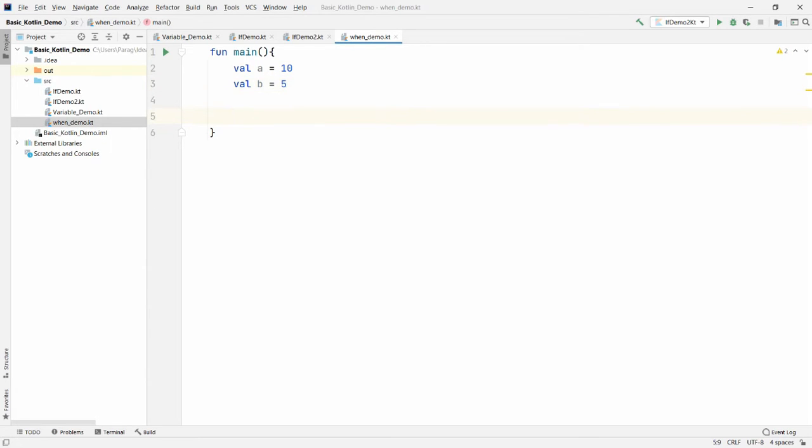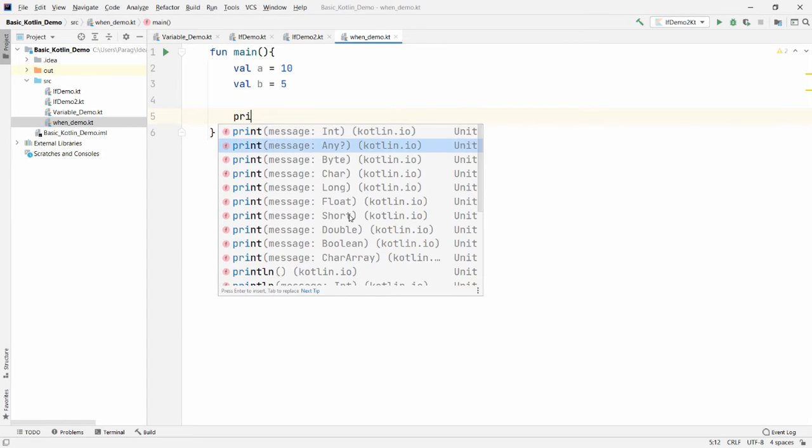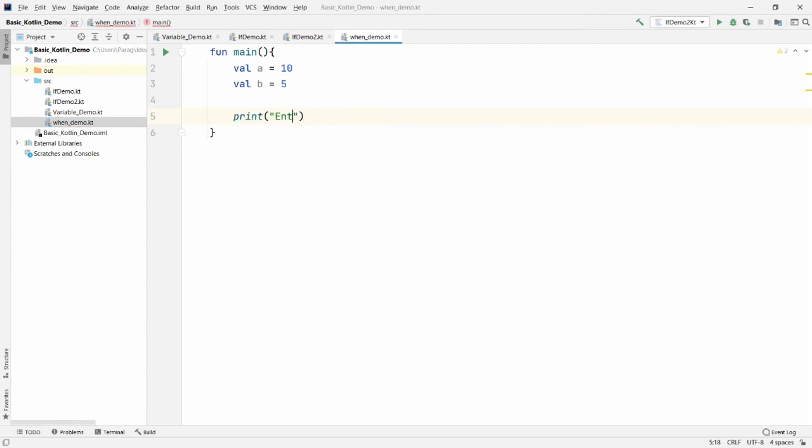Now I want to take the input from the user for the operator. So I'm writing the message, that is, enter operator. So if user provides plus, then I want to make the addition. If user provides minus, then I want to subtract the numbers. And if user provides an operator other than plus, minus, multiplication and division, then I want to give the message that this operator is invalid. So here definitely we need to get the operator from the user.